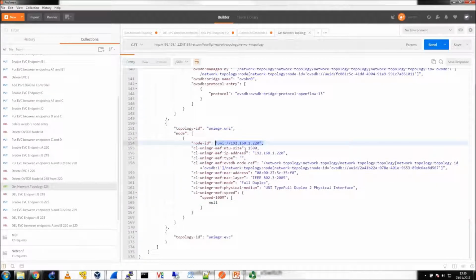Yep, so the 220 is the node I want to talk to, and the interface I want to talk about is 220 as it happens. But it could be a different interface, of course, on a multi-interface device. So we still need to remove that.